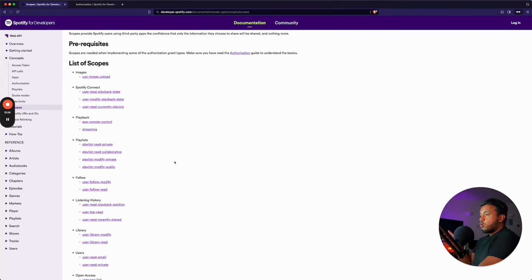If a user is logging into your application with their Spotify account, they're going to be shown a list of all the different permissions that your application is going to have access to, in other words, scopes. So what you will need to do in your application is specify the scopes that you need. So A, you'll have access to that data, but B, the user is also giving you permission. They'll be able to see exactly what they're giving you access to.